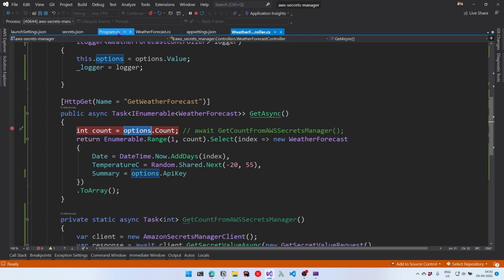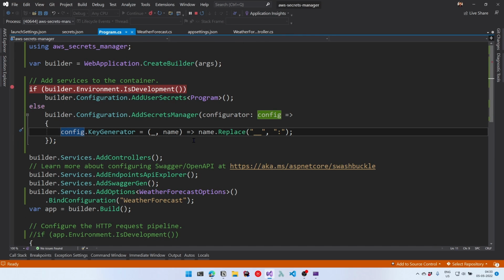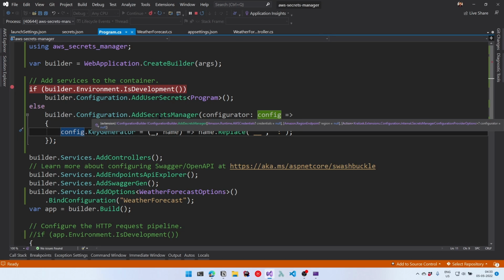This is particularly useful so that when you're building applications on your local development machine, you can use the .NET Secret Manager, and when you're using it on a deployed environment, you can use the AWS Secrets Manager.